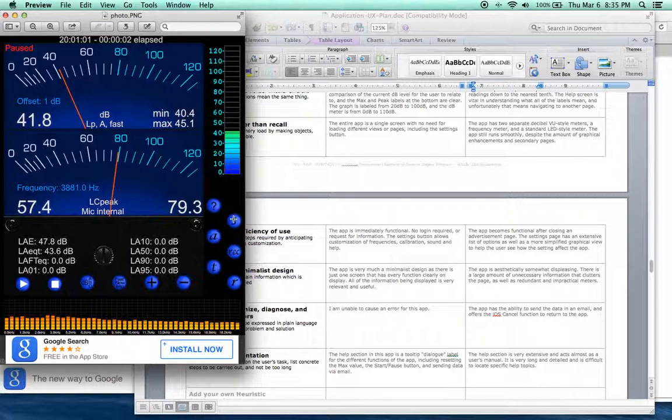The app is, I think, kind of aesthetically displeasing. There's just so much unnecessary stuff that it clutters the page, and it's redundant a lot, I think.